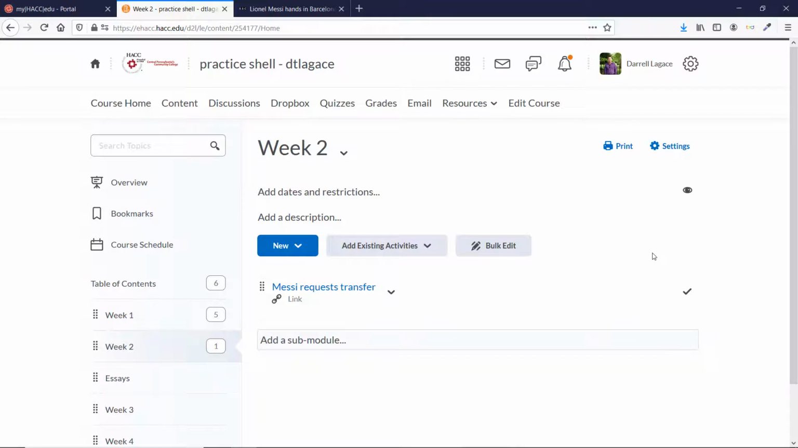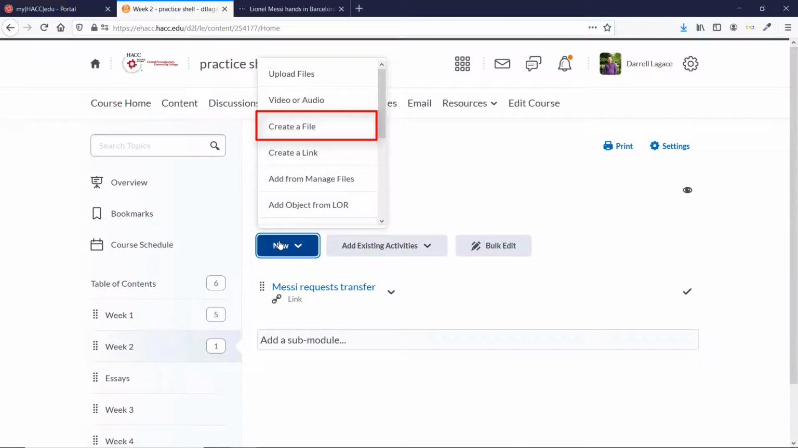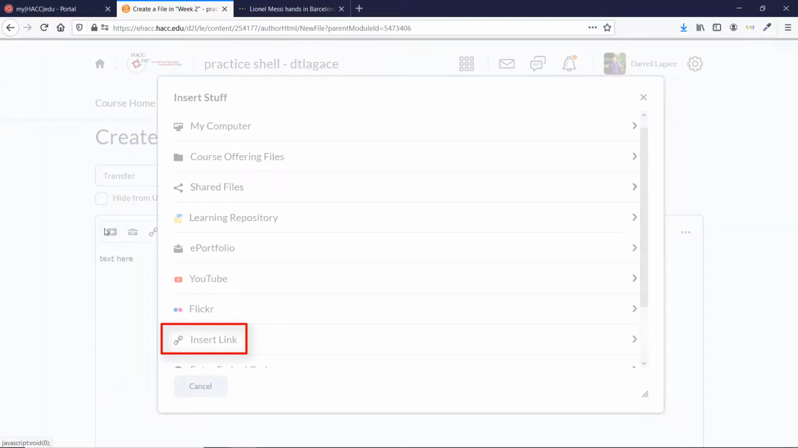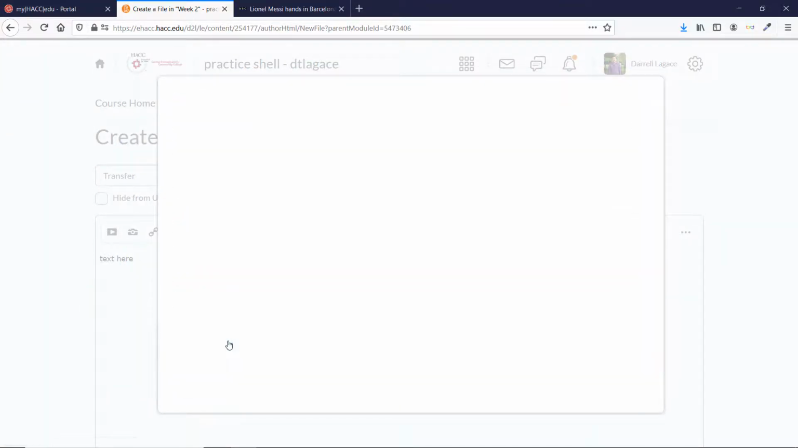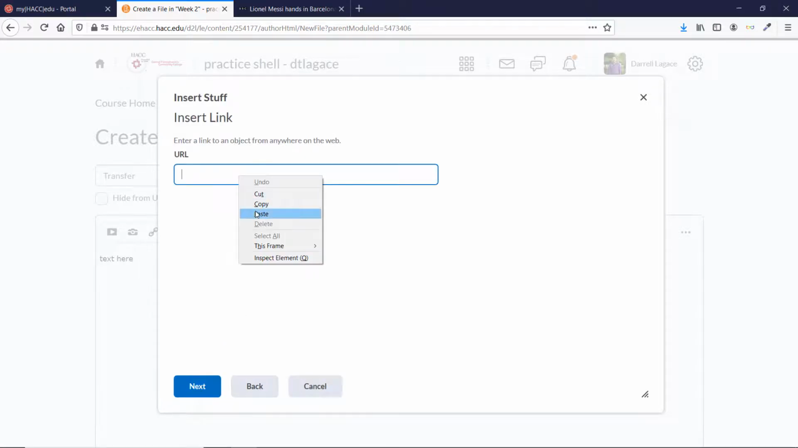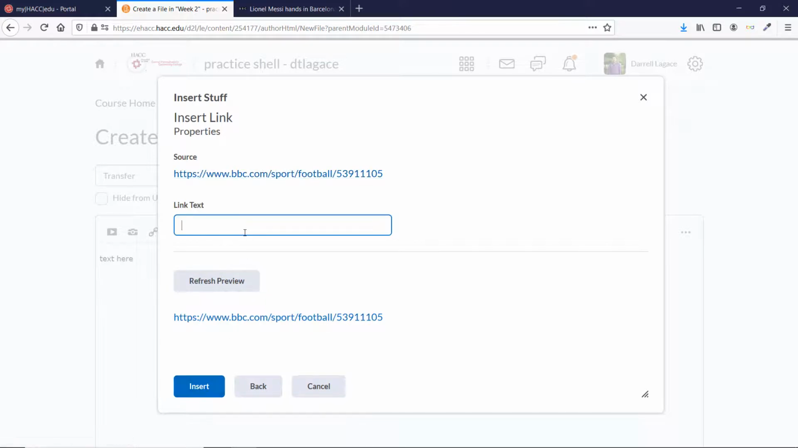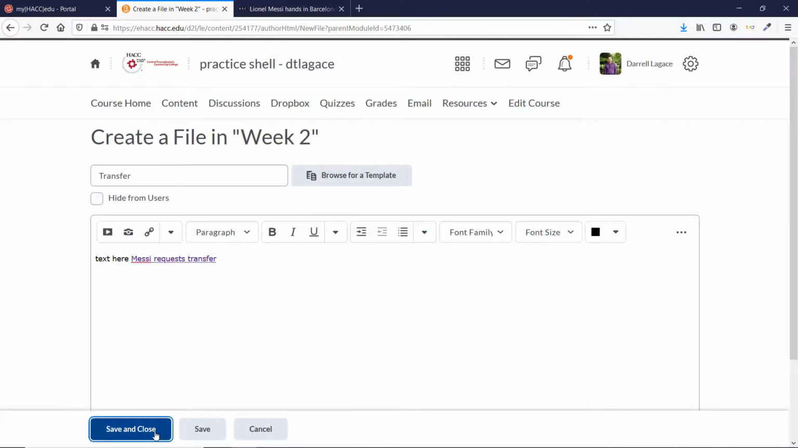Another option is to choose Create a File under the New button dropdown. This allows you to add text and also files and links all in one place. When you're ready to add your link, click the Add Stuff button on the left and choose Insert Link. Enter the URL and click Next. Then, type your description in the link text box. Clicking Refresh Preview will show you what the link will look like with your new descriptive text.